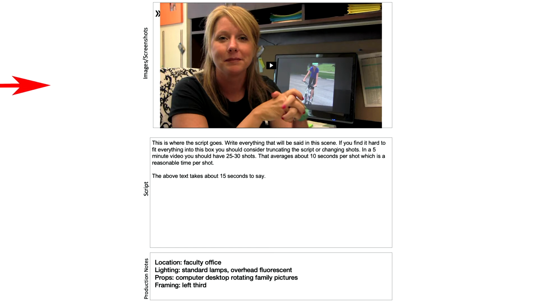At the top, you can see that there's a picture of what the shot should look like. It has who's in the shot, what the background is, how the shot is framed. If there's multiple people or action in the shot, you want to depict that. This one is an actual picture. It can be a stick drawing. It can be any kind of graphical representation of what your shot should look like.